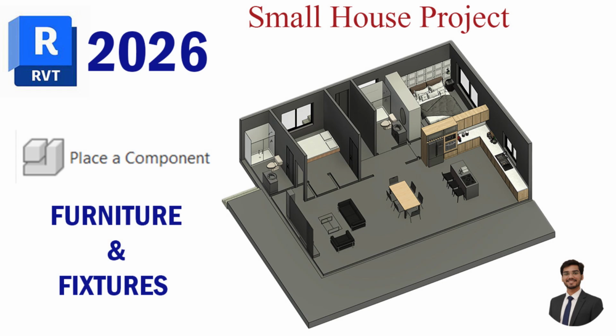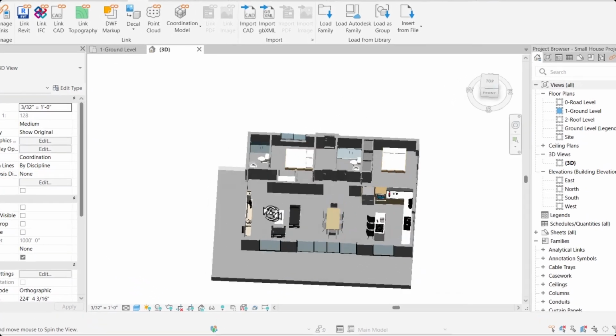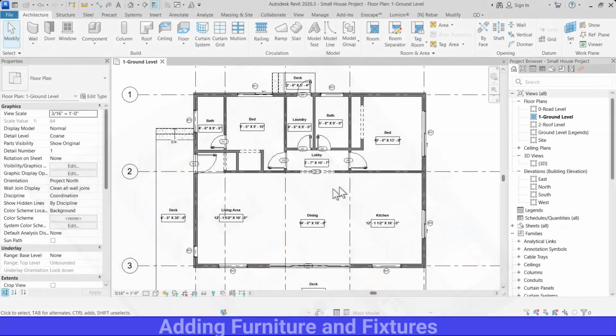Hello and welcome back. Today we are diving into furniture and fixtures, how to load them, place them accurately, and make your floor plans and 3D views look realistic and professional. So let's dive in. You can see our layout is empty without any families and fixtures. So we have to load the families first and then we will place it here.